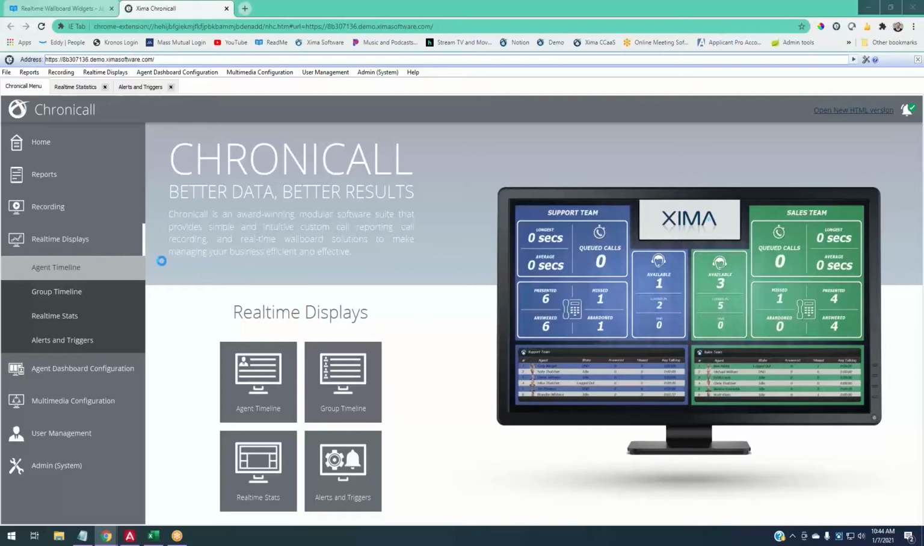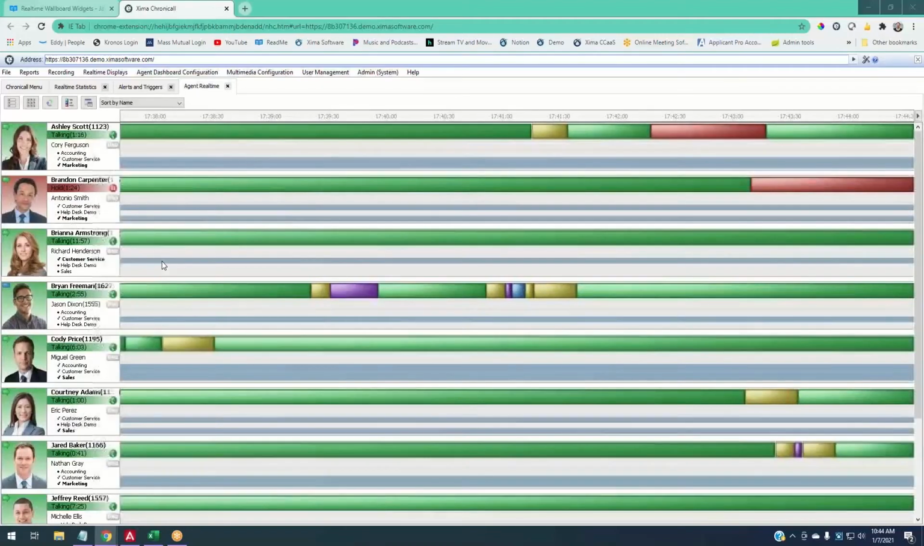What happens sometimes is we have clients that say, hey, the wallboard's great. I'm glad I can display it up in my office for everyone to see if I want to. But I want to know what my agents are doing. And this agent timeline is what I like to refer to as a supervisor view. I can have this up on my screen and go through and say, okay, what is everybody currently doing? So Ashley Scott, she's currently talking on a call with Corey Ferguson. I can see that she's logged into 2 out of her 3 groups. She's currently taking this call for marketing. So I can see a lot just in these little profiles here.